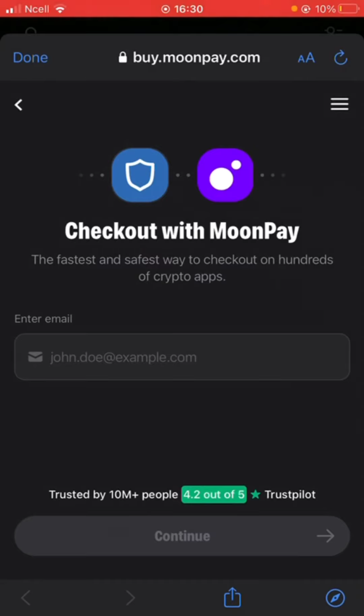Now you can check out with MoonPay by using your email address. So go ahead and tap on your email address which says enter email and then tap on continue. I'm not gonna do this in this video, but you can surely enter your email and then tap on continue. Then you are all set to buy BNB Coin from your Trust Wallet account.